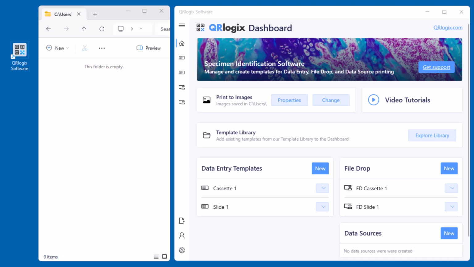Today we're going to learn how to build a data entry template using the new template wizard found here on the QRlogix Software dashboard. We'll walk through the process step by step for building a fairly complex microscope slide label template. I encourage you to follow along in your system. We'll cover most of the important features, and I'm confident that knowing this information will really help you get the most out of your automated labeling solution.